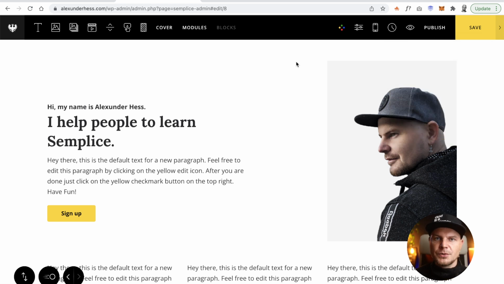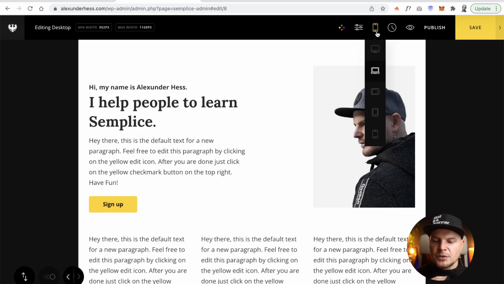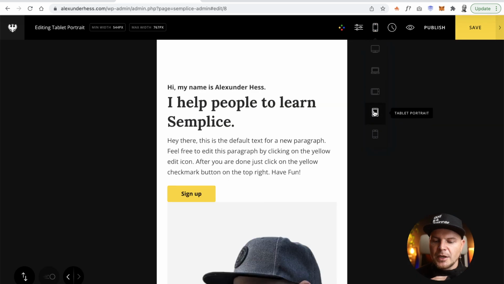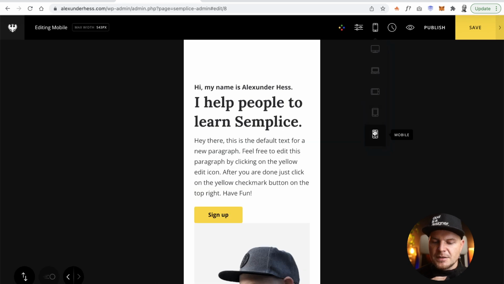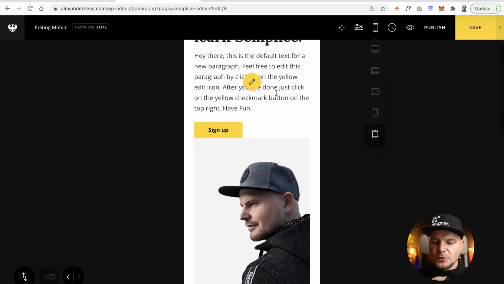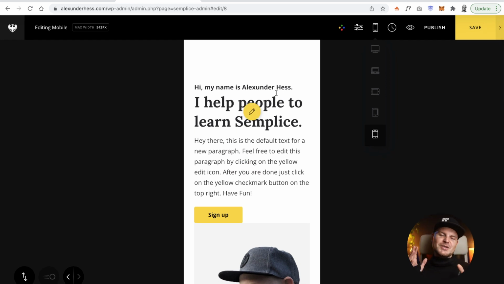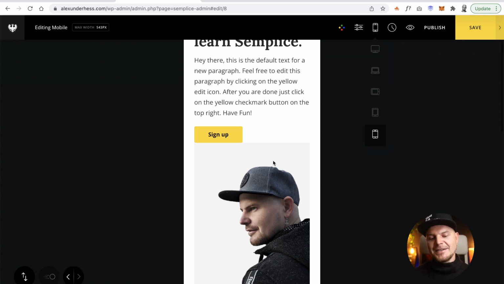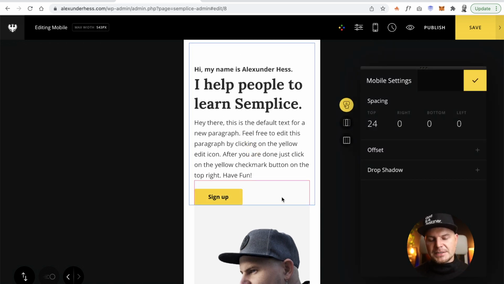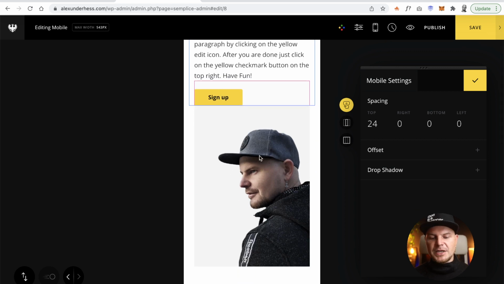One more thing that I want to show you here is responsive. When you click on this one, you can see how your website will look on different breakpoints. And this is the mobile phone. This is how it will look. What's cool about Semplice again, as you can see, previously when we had the image on the right, we didn't have the problem that there is no spacing between the button and image. But here, I have this sign up button and I don't have enough space for the image.